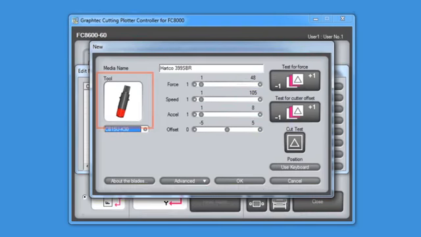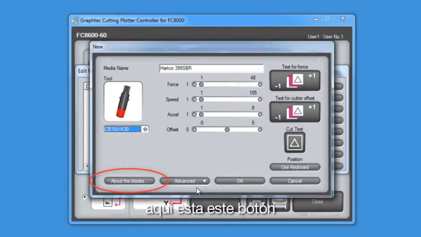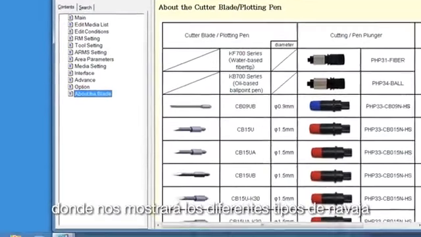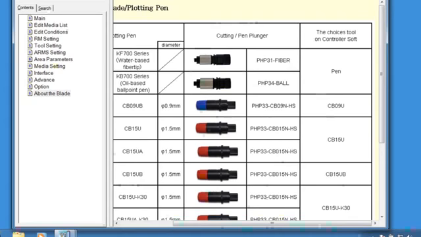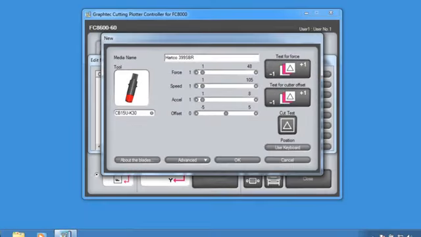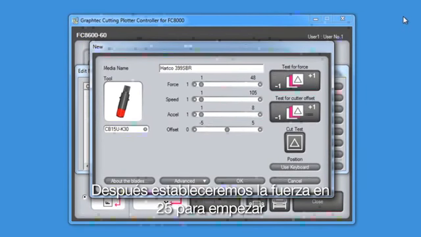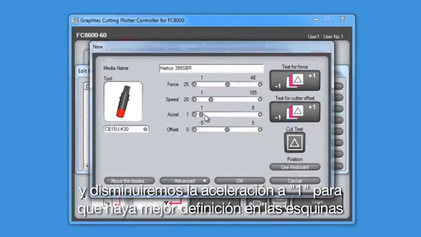as you see in this little window here. By the way, if you don't know what blade type to use, there's this button, About Blades. Clicking on it will open up another window where it gives us a matrix of blade types, blade holders, and their part numbers. Next, we'll set the force to around 25 to start with, the speed at 20, and we'll lower the acceleration to 1 for better handling of the corners.